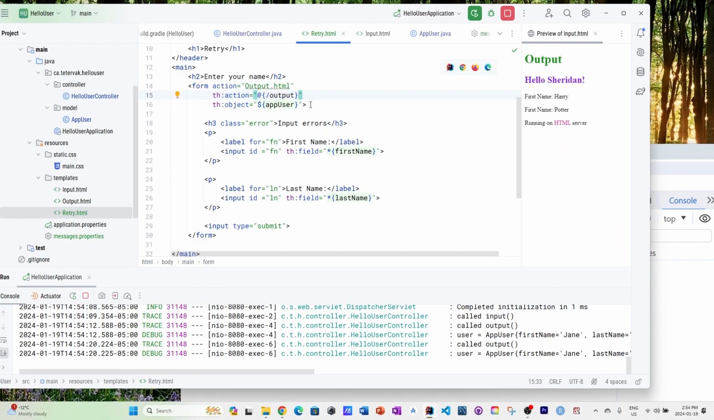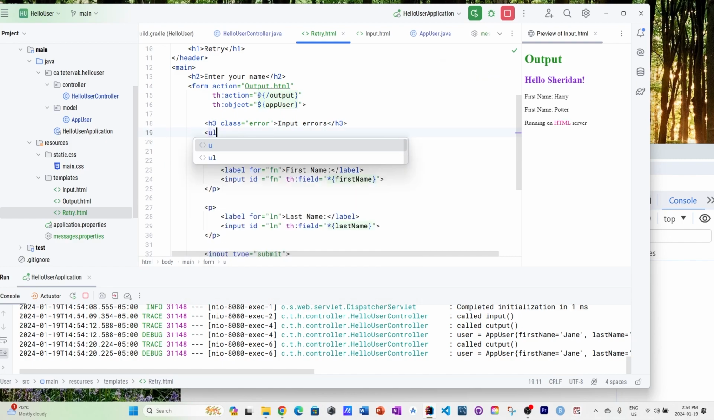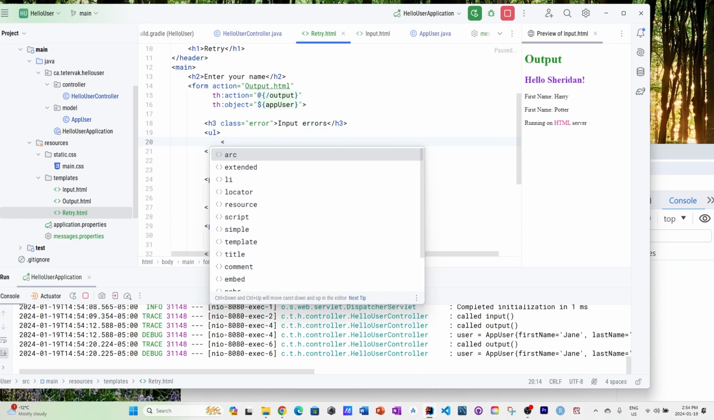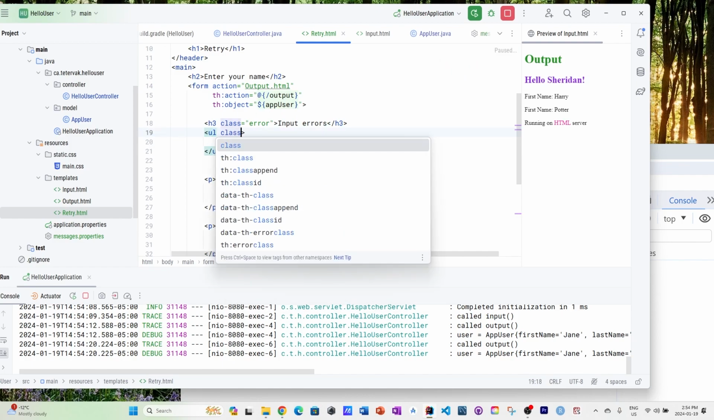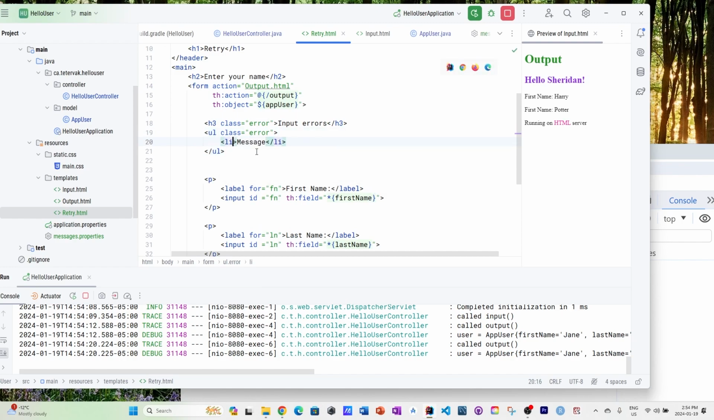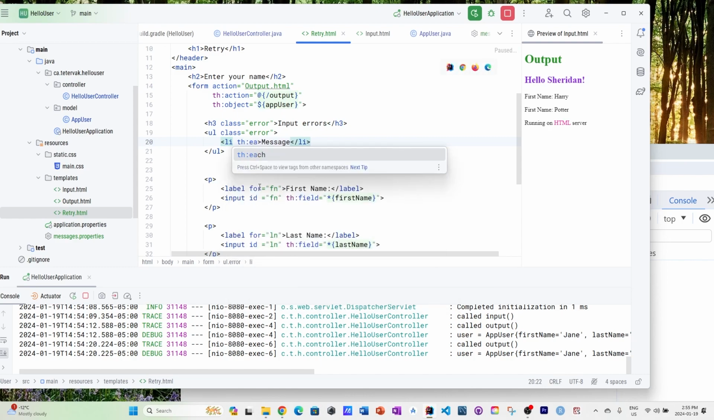So at the top of the form, we need to put error messages after input errors. Let's put it as a list. So I put unordered list and list items, repeated in the loop. So I put some placeholder, call it message here. I will also create class error here. And this will be repeated how many times? Because it could be 1, could be 2. So I use a loop, and this is called th:each.